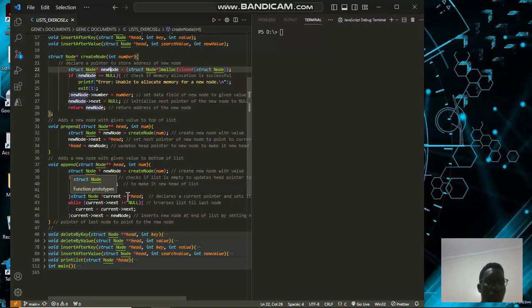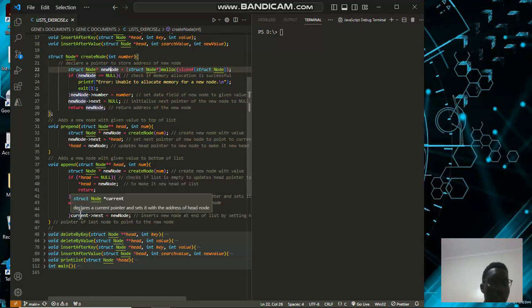Then we are going to initialize a current pointer and set it to the address of the head node. Then while this current pointer's next is not empty, or as long as it's not equal to null, then the current will be equal to current's next, meaning the pointer will be iterating or traversing through the list until it reaches the last node. Then when it has reached the last node, this current pointer's next will be equal to the new node, and that's where we shall be appending our new data. And those are our operations for prepend and append.